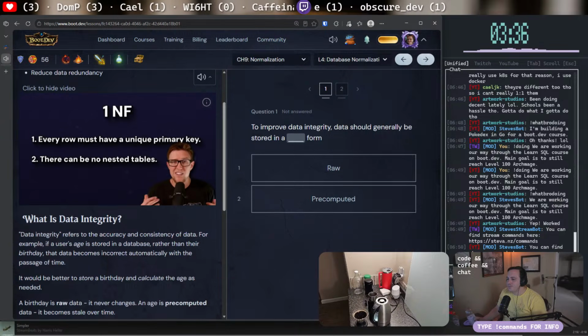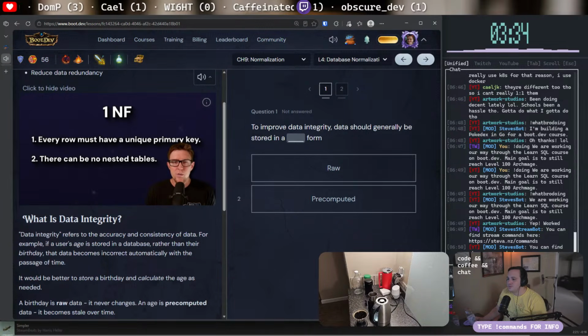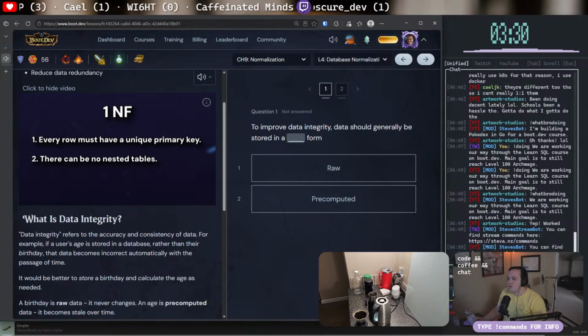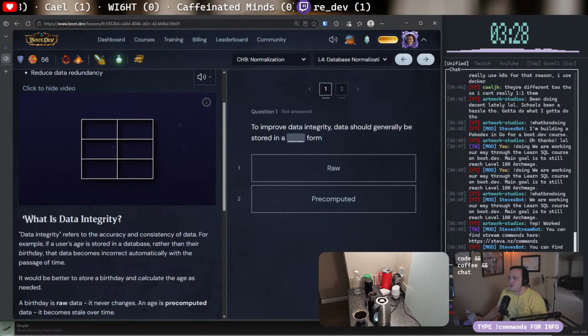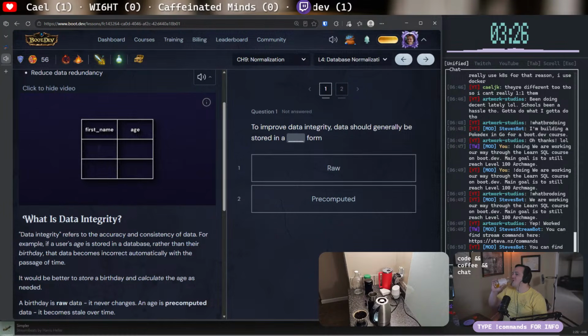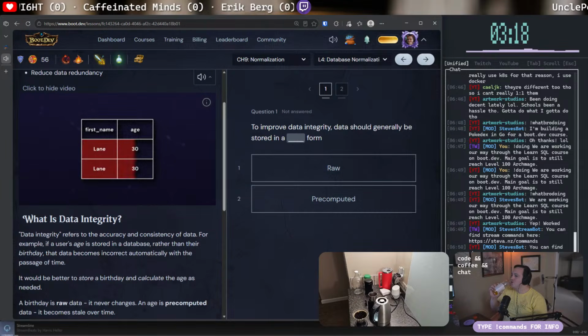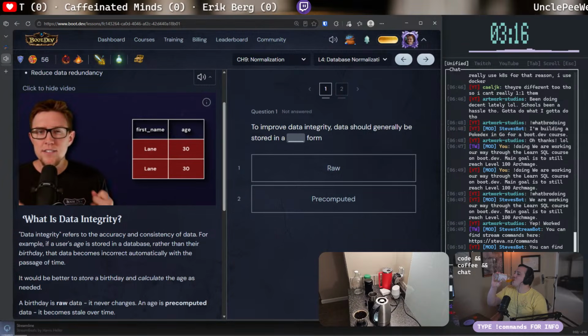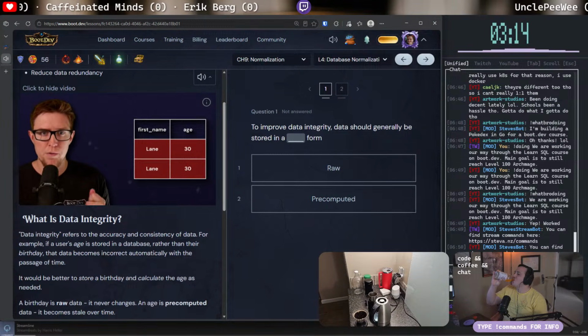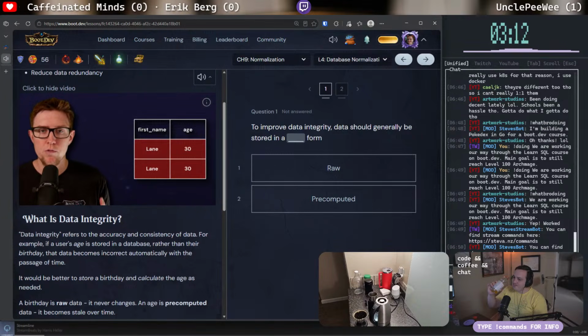Most database systems don't even let you nest tables within each other, with the exception of maybe embedding some JSON. But to understand rule number 1, let's say we have a users table with 2 columns, first name and age. And say we have a user in that table, Lane, who's 30. If another user signs up with the same name and age, Lane 30, we get a duplicate row. And this is what first normal form is supposed to prevent, because no duplicate rows are allowed.